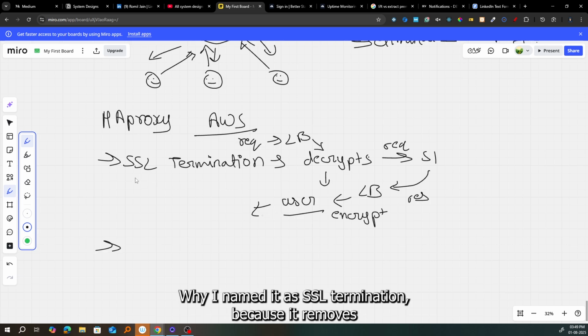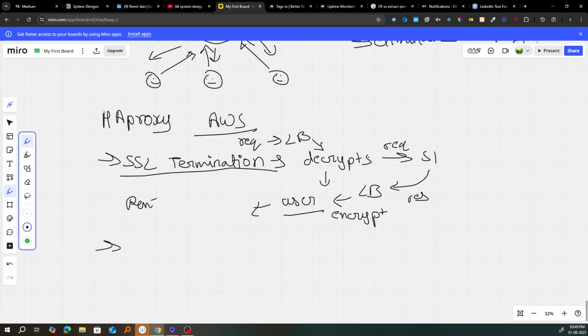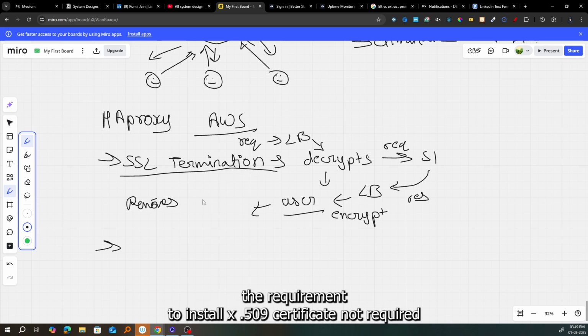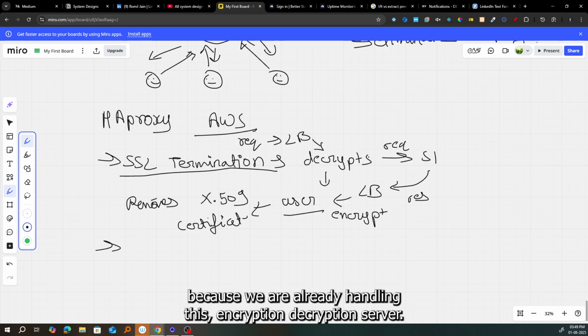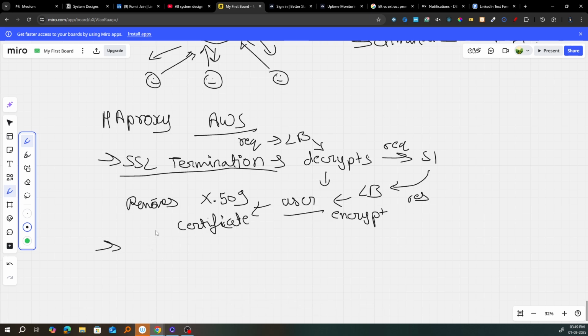Second, I named it SSL termination because it removes the requirement to install an X.509 certificate on the servers. It is not required because we are already handling this encryption and decryption at the load balancer. So no data is getting exposed and we are safe from getting hacked, right? Next is session persistence. What is this?